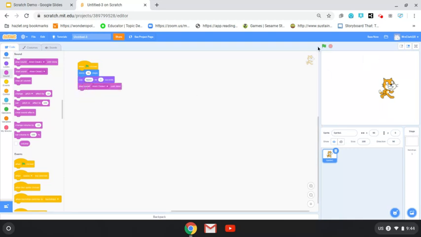And then when this green flag is clicked, it will do everything that you told it to do. Now, you can also do background. Background is on the bottom right.